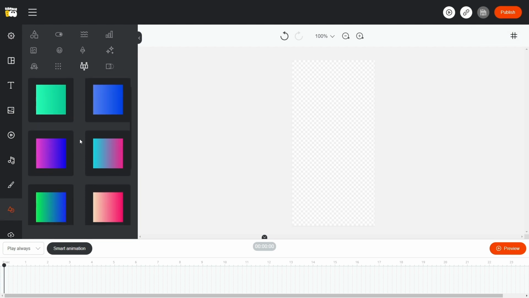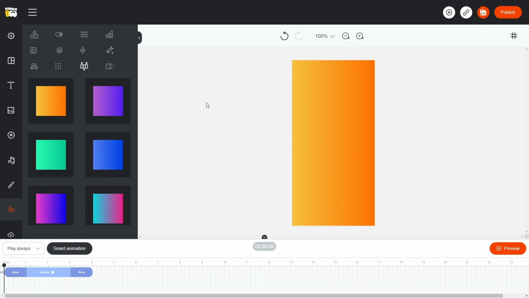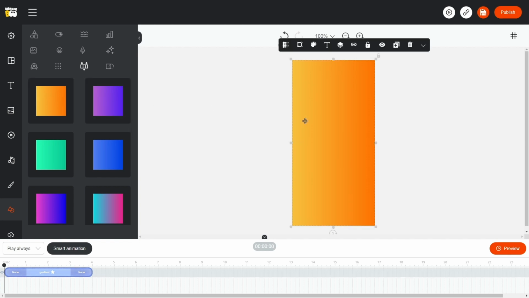As we can see, there are many different gradient presets here. Let's choose one of them and click on it. Cool! Our gradient has been added to the canvas. Click on it to launch the control panel.